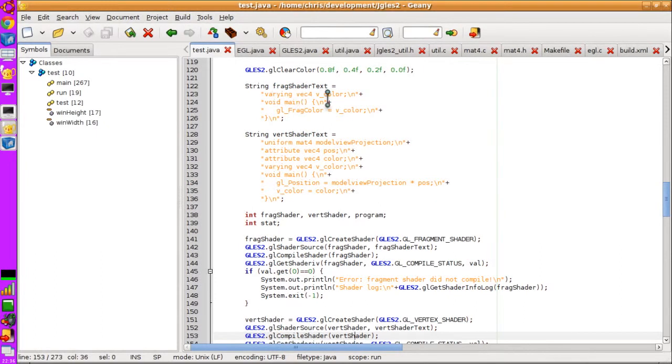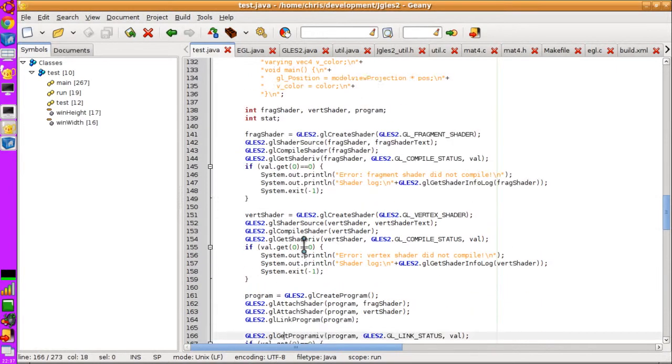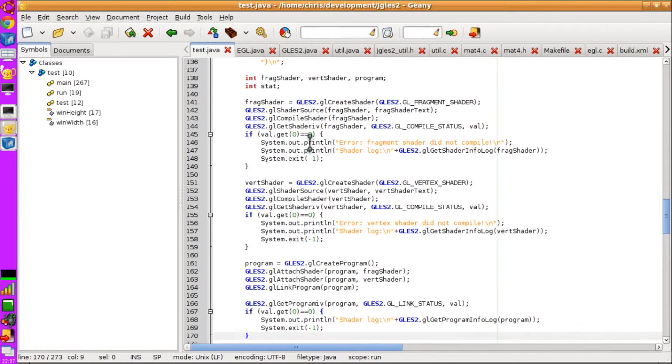Here we've got a shader for the fragment, and there's a varying, so each individual vector has its own color. On this one here, the pos is the position of each vector, and the model view projection matrix that we're calculating is used so that we can reposition the vertices within the view. Compiling each of the two shaders, and if something goes wrong, you can actually get a shader log, which is basically invaluable.